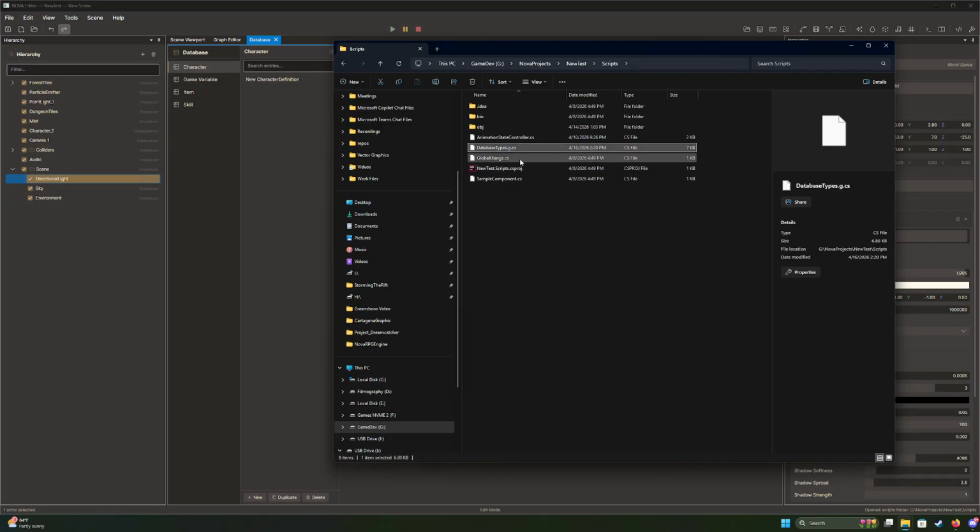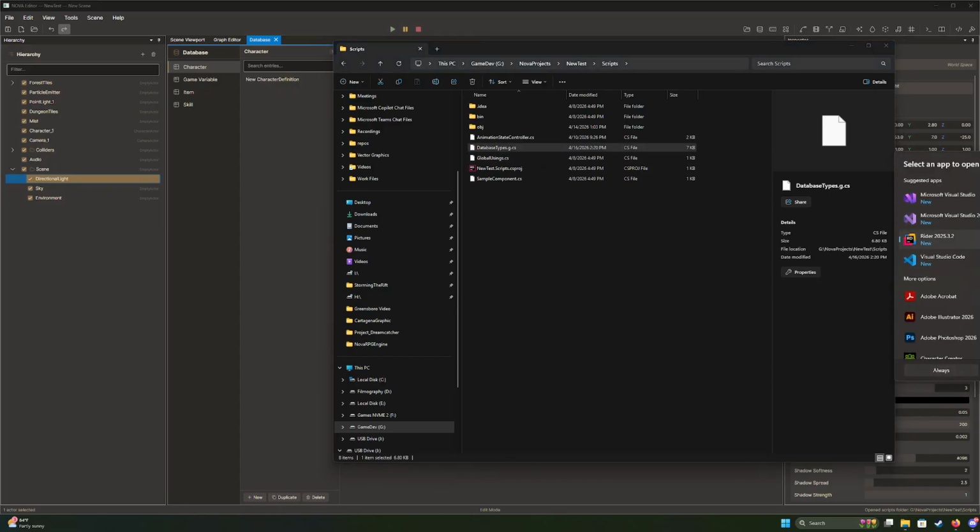Unless I... Did I put them here in database types? Let me open this up real quick. Just once. New window. Character. Runtime instance characters data. Items data. Okay. I'm getting a little ahead of myself. I'm sorry.